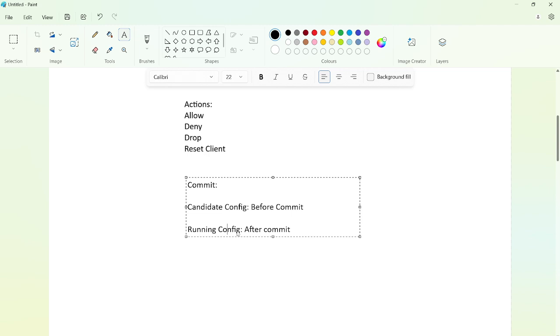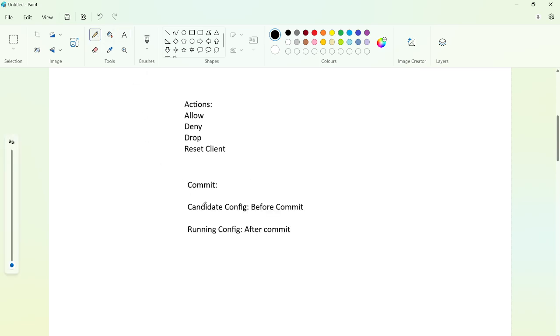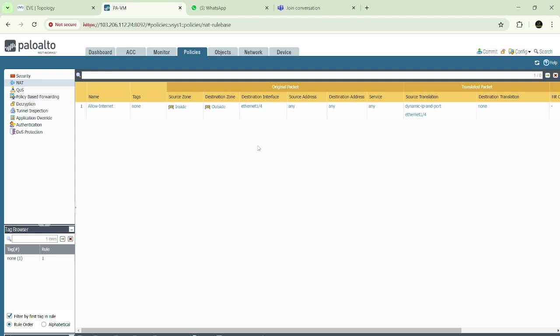The candidate config, if you configure anything and have not made a commit, won't affect your real traffic. Once you do the commit, the candidate config will be pushed to the running config. Only once the configuration is pushed to the running config will it take effect, and whatever changes we have made will be taken care of.